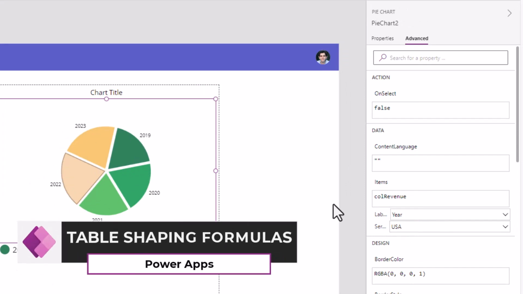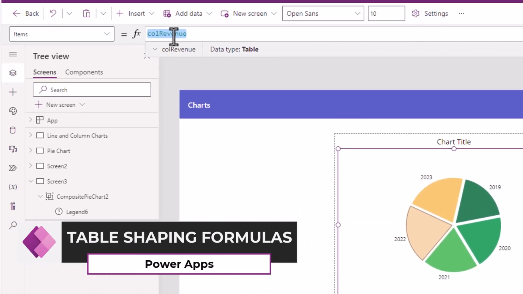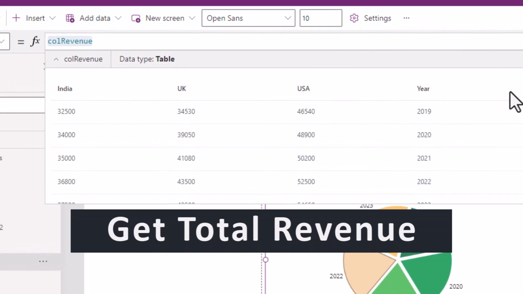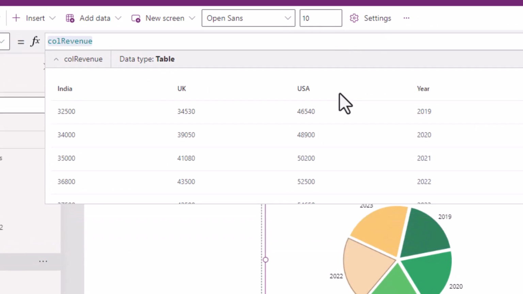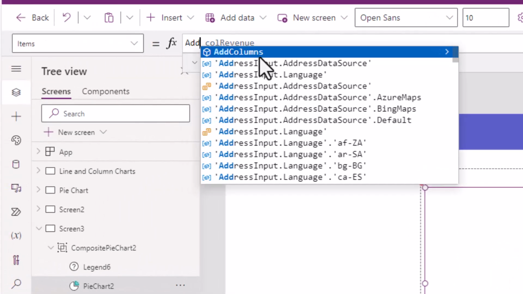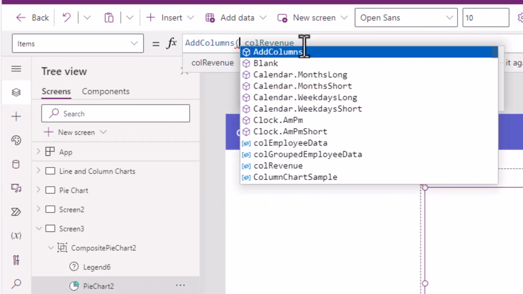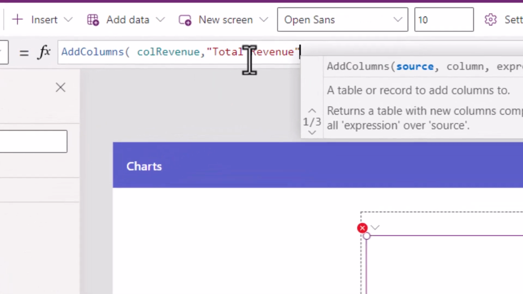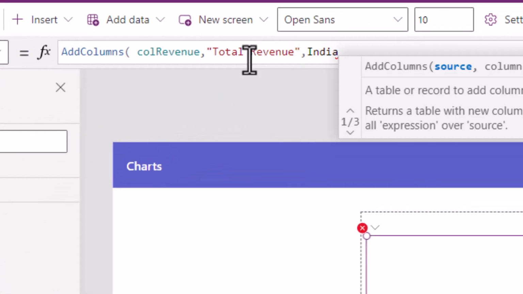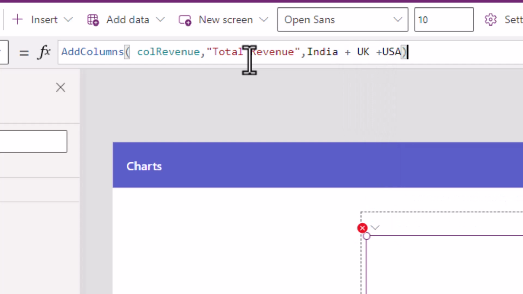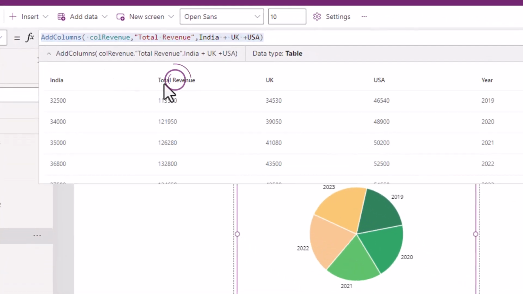Now, this is where we can take advantage of table shaping formulas in Canvas Power Apps. So let's look at our collection again. Now I want to add an extra column here that shows me the total revenue across all my countries. To do that, I simply need to add a column to this collection. So I will use the formula AddColumns to my collection. The name of my column, I will call it total revenue. And this will be India plus UK plus USA. Now I have total revenue.